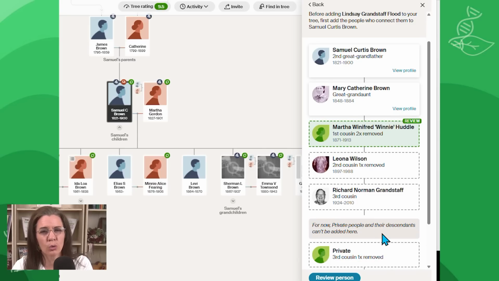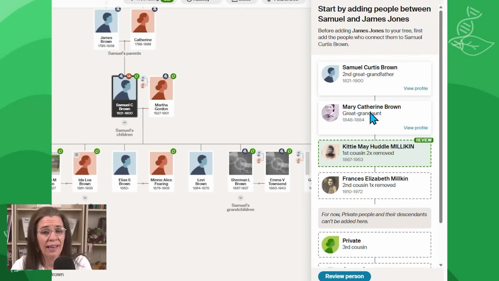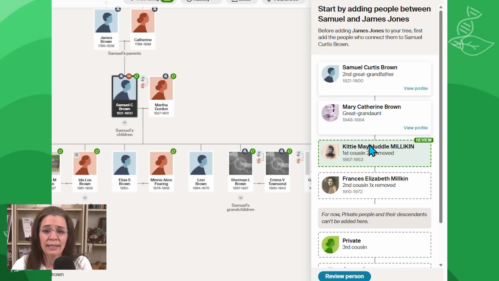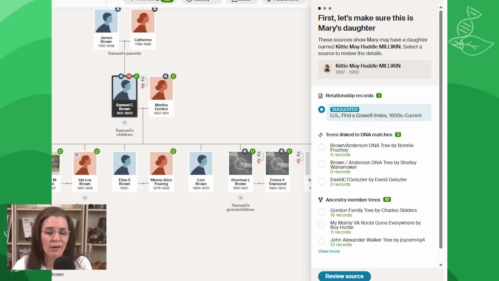So why is this tool great? Ancestry will highlight the next deceased person you can add to your family tree to extend that descendant line. In the case of Charles Gordon and the match named James, the next person is Kitty Mae Milken. I can click on Review Person, a blue button at the bottom of the side panel, not the green words in the profile box. And Ancestry will then share relationship records.